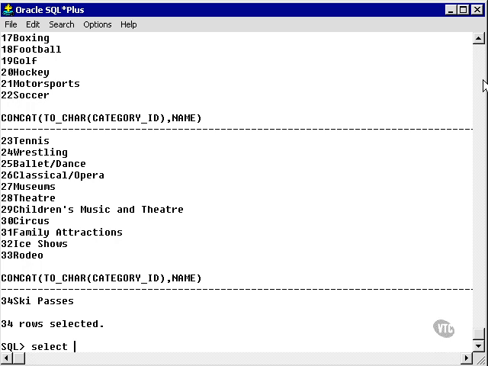We could make that even better by saying select concat to char category ID, and what I was thinking of actually doing is this. Let's embed them. So we have to char category ID, convert it to a char. We need to concat that to a comma, and then we need to concat the result to the name column from category.